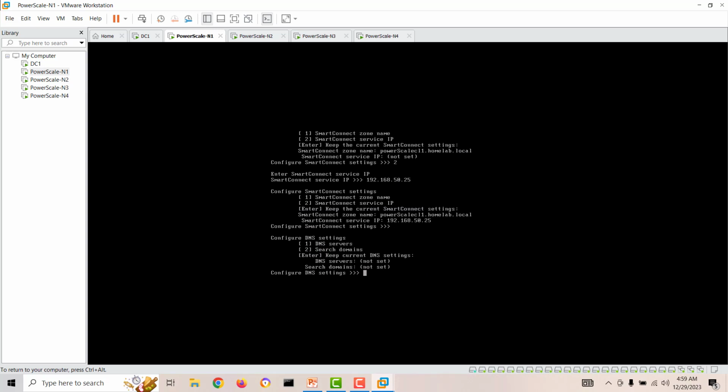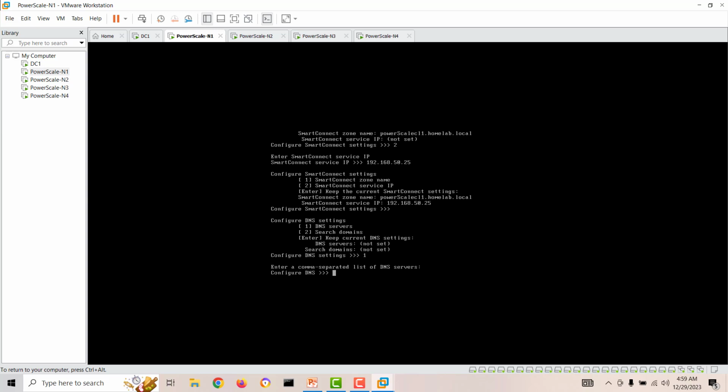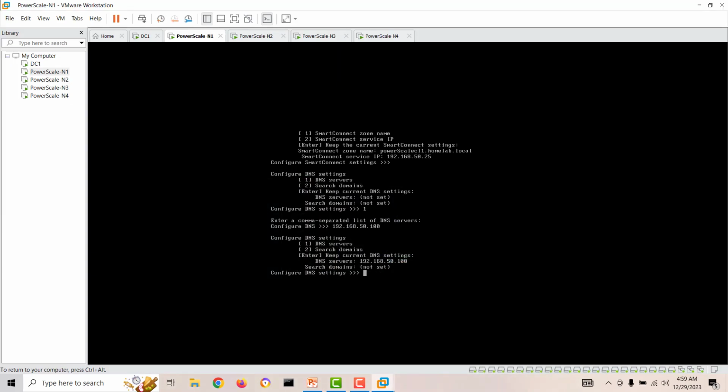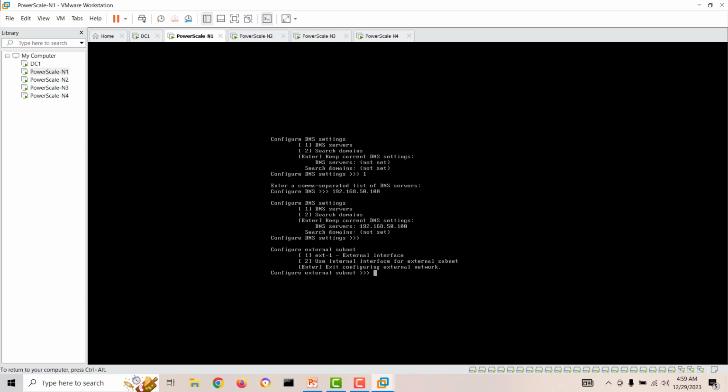Now it's asking for DNS. If you have more than one DNS, you can put a comma and then add the second IP for the next one. As we know, our domain controller is 100. Already we set 100, so 50.100, enter. DNS is done. External interfaces are done.